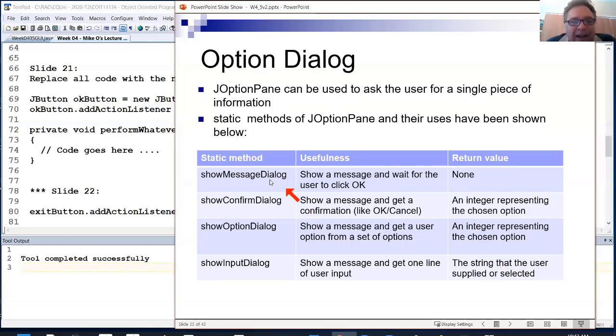So you've got showMessageDialog, showConfirmDialog, showOptionDialog, and showInputDialog. So these are the dialogs we looked at last term. I'm not sure if we did showOptionDialog, but we certainly did message, confirm, and input dialog. We did all those. And you can have different icons showing as well for your message dialog. You can have an error message icon, a warning message icon, all sorts of things like that.